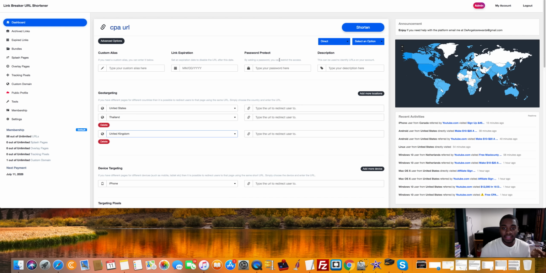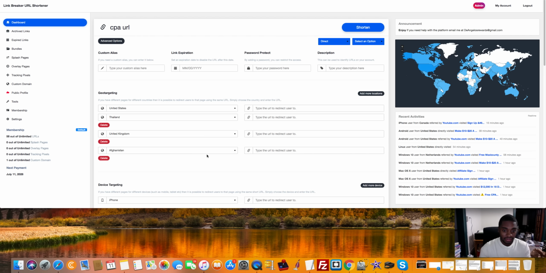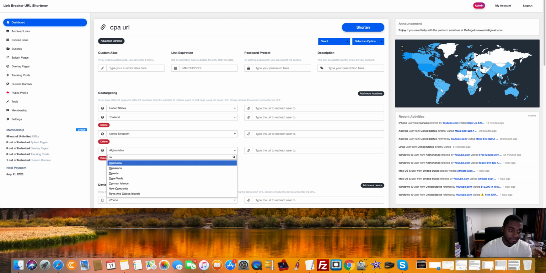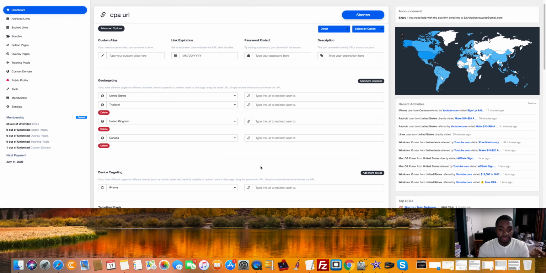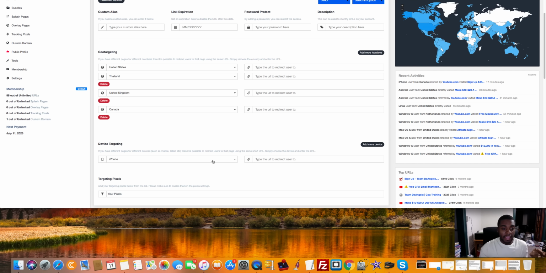So again, we go back here, put in our information. Same thing, Canada. Boom, put in the URL for Canada. There you go. It's literally just that simple. Okay, so now we're gonna come down again, and let's say we got a URL or an offer that doesn't work on iPhone, or it doesn't work on Android, or there's separate links for iPhone and Android.